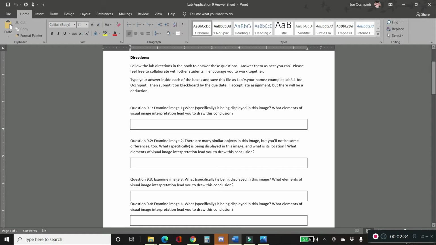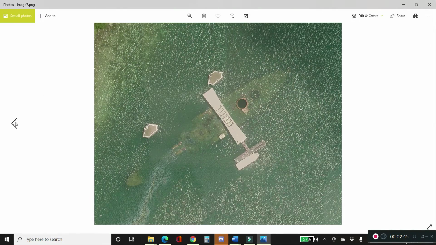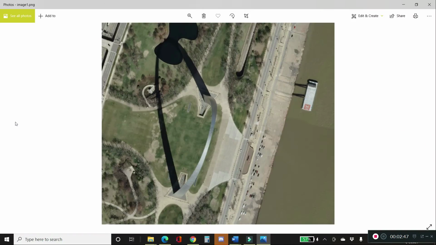Question: examine image 1. What is being displayed? What elements of the visual image interpretation lead you to draw this conclusion? So let's go ahead and take a look at image 1. Here it is. What do you see here? Go back to my lecture video if you haven't done so already. It explains what I'm looking for, step by step.